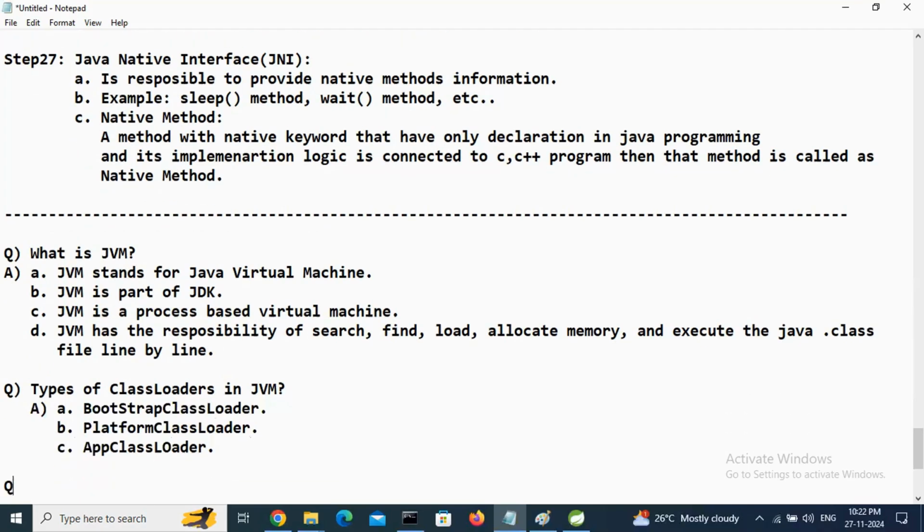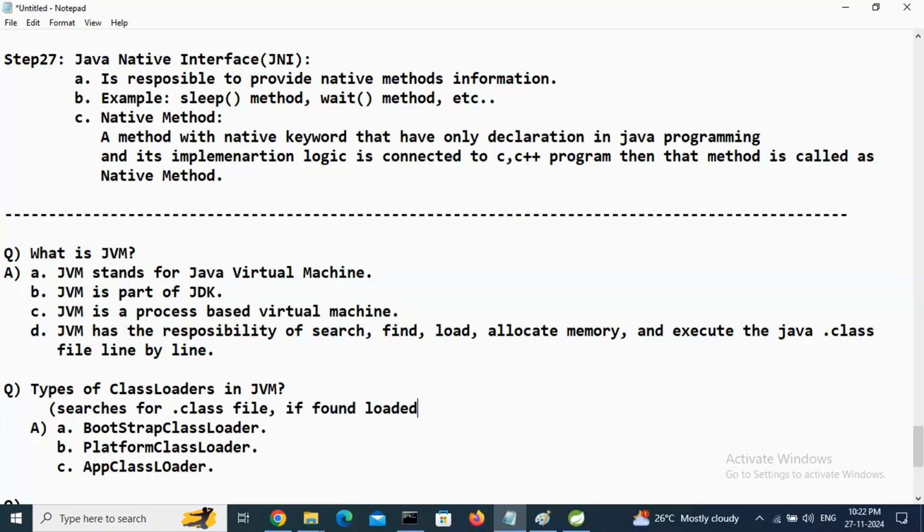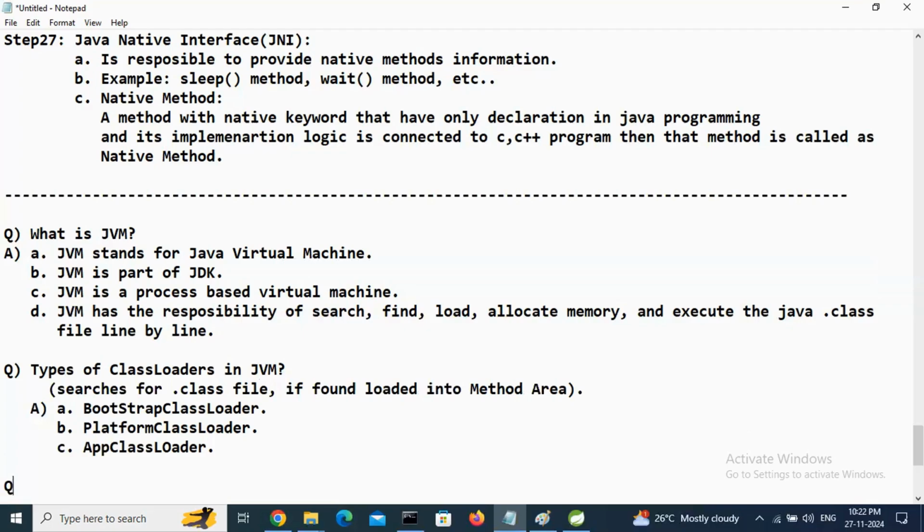Types of class loaders in JVM. The class loader's work is to search for the dot class file, and if found, it is loaded into the method area. This is right. Next question.